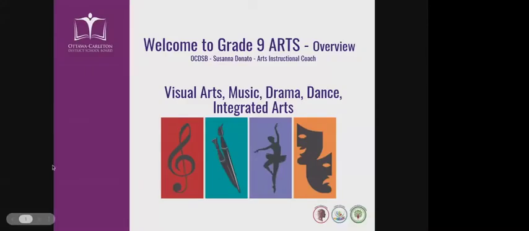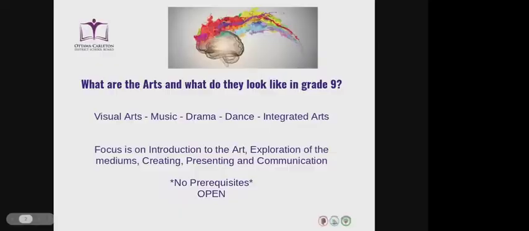So again, welcome to the grade 9 arts. It will be focusing on visual arts, music, drama, dance, and integrated arts. What are the arts and what do they look like in grade 9? As I mentioned, they are the visual arts, music, drama, dance, and integrated arts, and it'll look different at each school. Focus is on introduction to the art, exploration of the mediums, creating, presenting, and communication. There are no prerequisites. They are considered open credit courses.